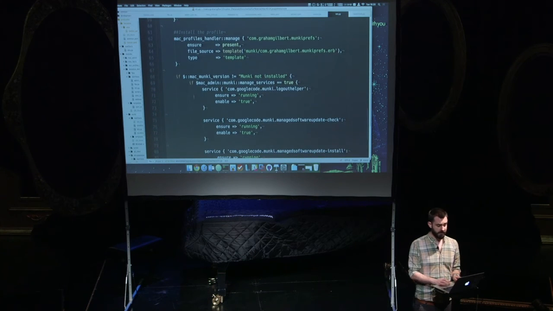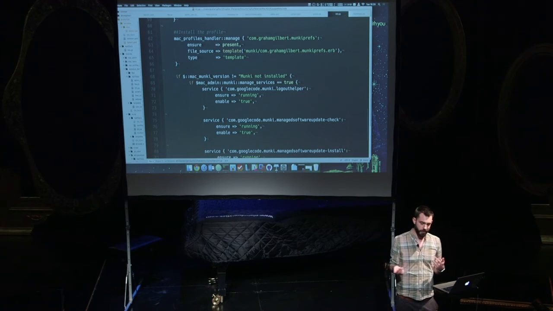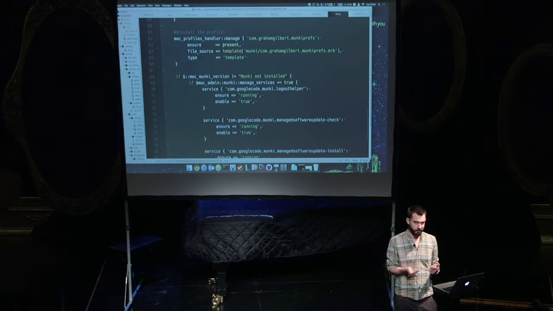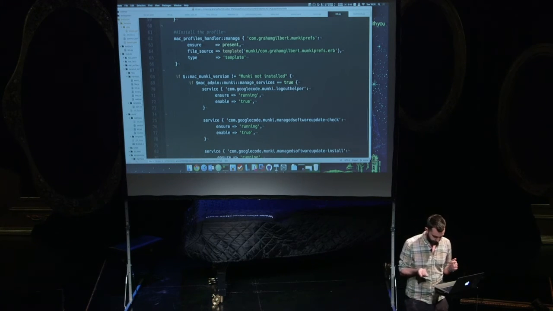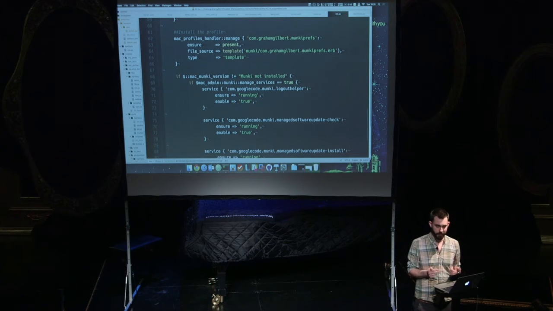So if the Munki tools are already installed, this class will manage the service or the launch daemons. But because Puppet doesn't check the state of the machine during a run, and because Puppet sucks at installing packages, it doesn't know that it's installing launch daemons. So we're only telling it to keep these services running if Munki is already installed, because otherwise it's going to fail and say, hey, I can't find these services.